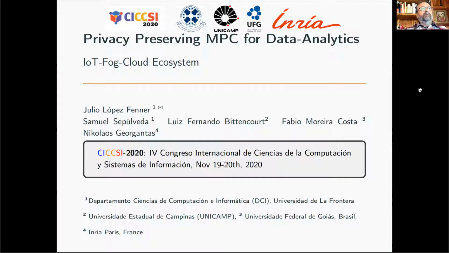This is the work on preserving privacy using multi-party computation for data analytics in the ecosystem provided by the IoT, Internet of Things, Fog and Edge Cloud ecosystem. This is joint work with the group of the Universidad de la Frontera, with Samuel Sepúlveda and myself, and the group at UNICAMP, Brazil, with Luiz Fernando Bittencourt and Fabio Moreira Costa from the Universidade Federal de Goiás, and Nikolaos Georgantas from INRIA Paris.